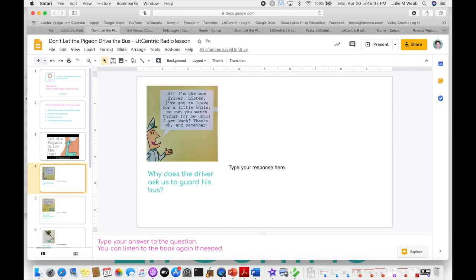I've included about 5 slides here that go along with Don't Let the Pigeon Drive the Bus. So you can see here that we've got a photo directly from the book, and I just cropped it and added it into the slide. Then I'm circling around, that's the text-dependent question right there. And again, I copied and pasted that from the LitCentric Radio lesson. Then I've added the text box for students to actually type their answer.